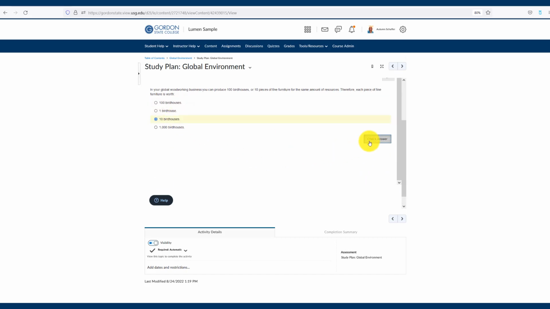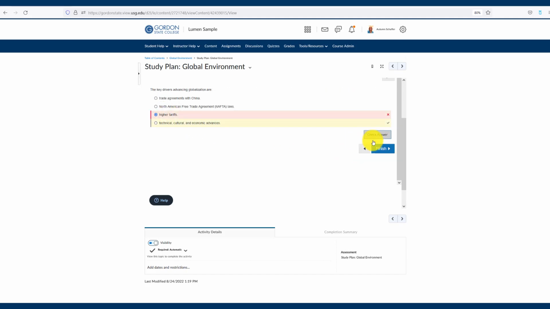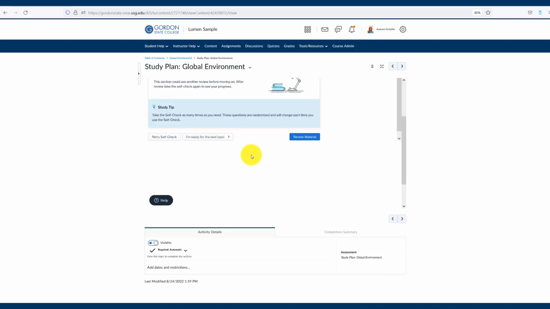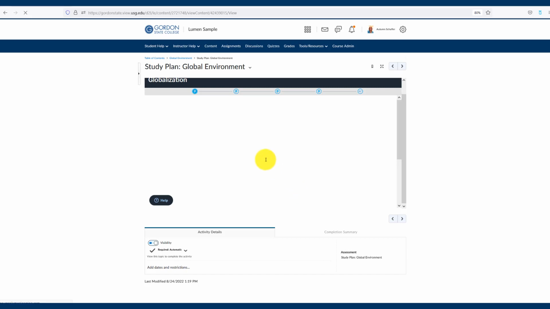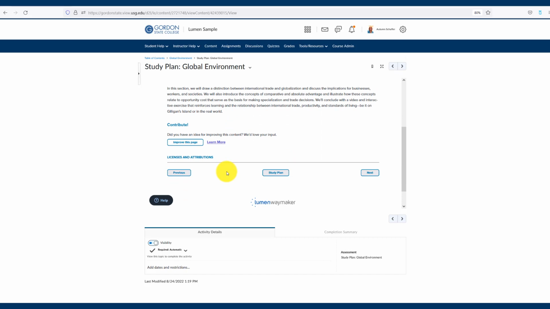And in doing so, it actually gives them a little bit of a grade for that. Now keep in mind, it'll give them information here, and they can retry the self-check if they want to. So it's not a hard-earned grade. They can always go back and review material, and it will take them back to the beginning here.